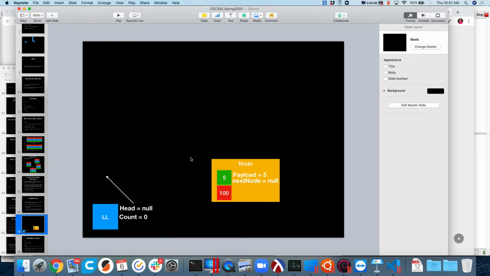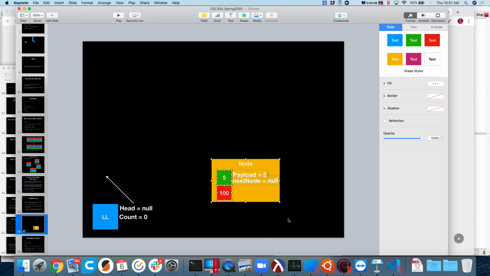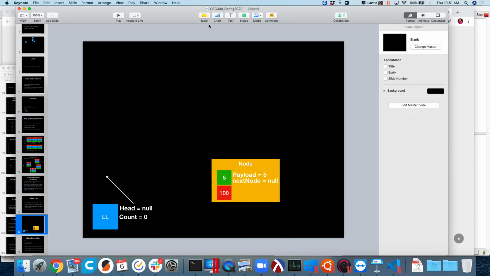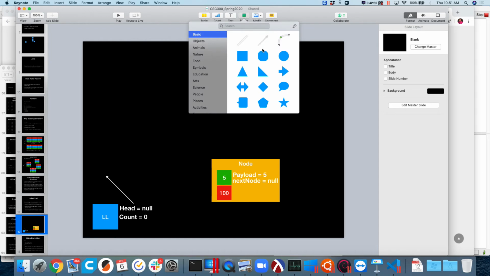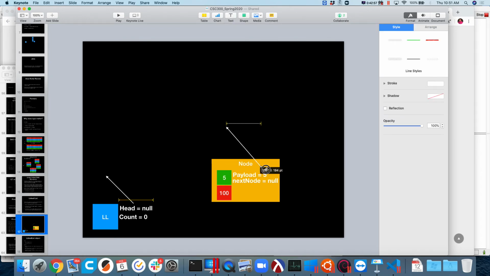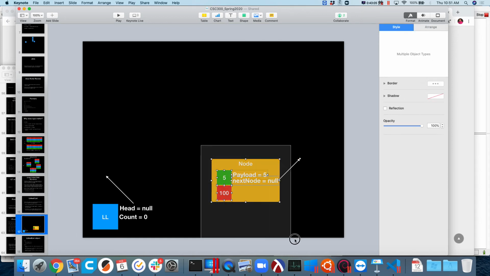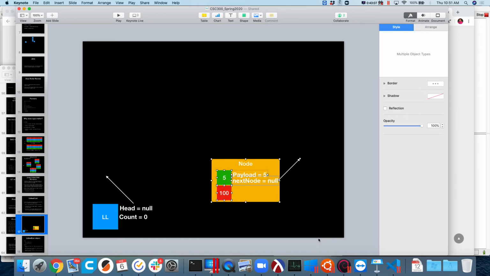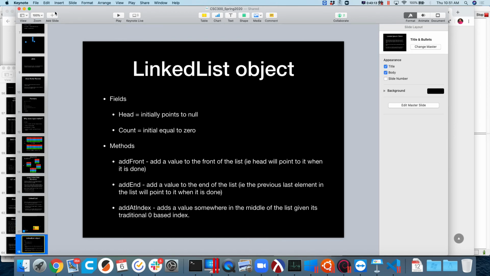All right, so this is going to be a node object. And we're going to go ahead and represent our next node here. So just like head, next node points somewhere. So we decide we want to add this node object to our linked list. All right, so let's go design our node object here.